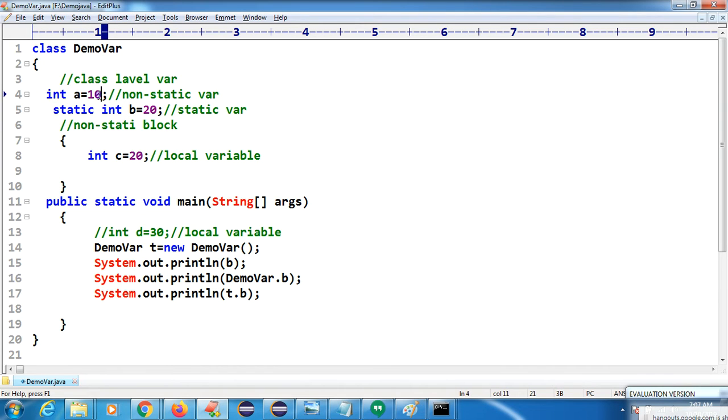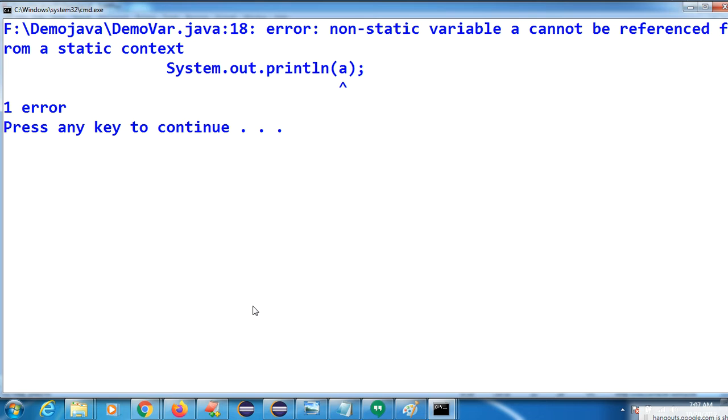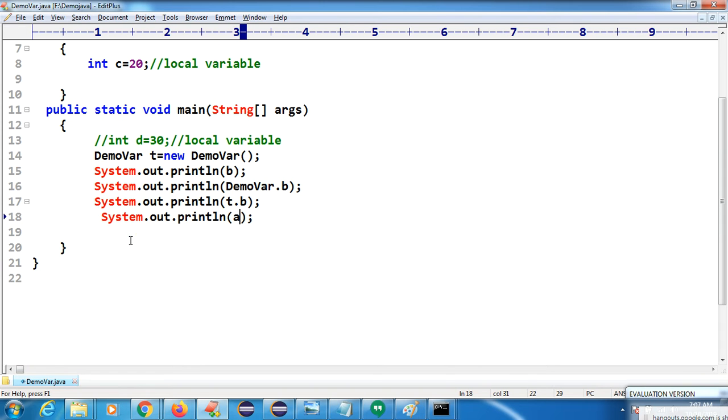But for non-static, how to access? A non-static variable we cannot access directly. Why? Because non-static does not have memory yet. Non-static variable cannot be referenced from a static context. This is the compiler message. Context means this static field, so inside this static field we cannot access it directly, we access it by using the object.